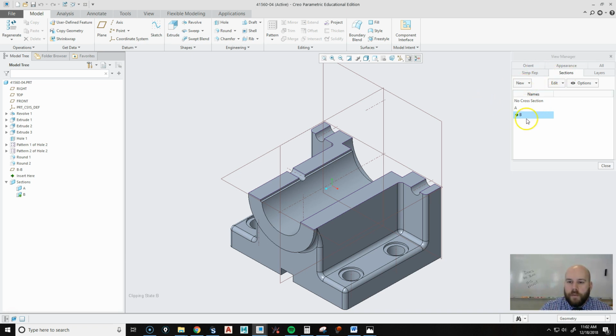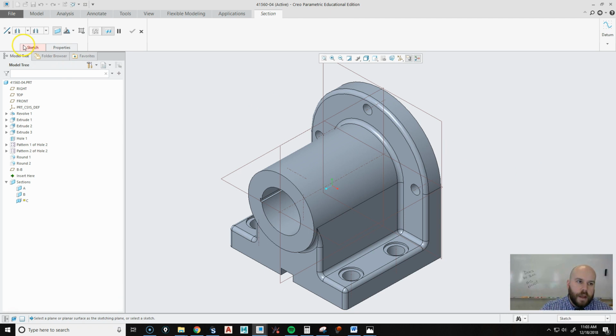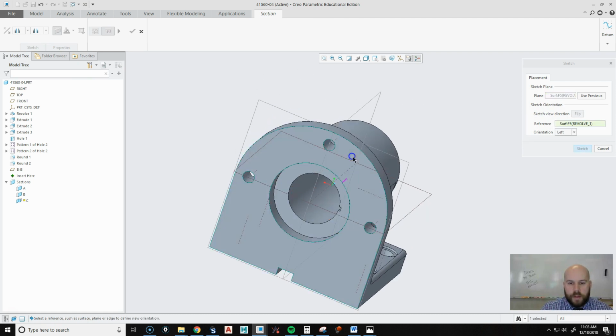Now let's say I want an offset section. So I go new, offset. This one is, let's say C. And then that's just like creating a sketch. So I'm creating my arrow sketch. So I'm gonna go sketch, define. I want to draw on this plane. I'm gonna use, yeah, sure, that works.